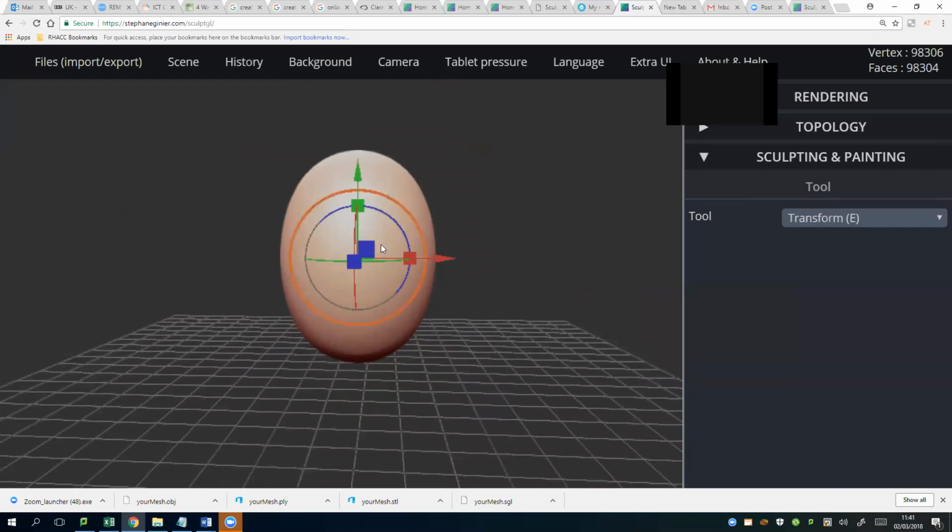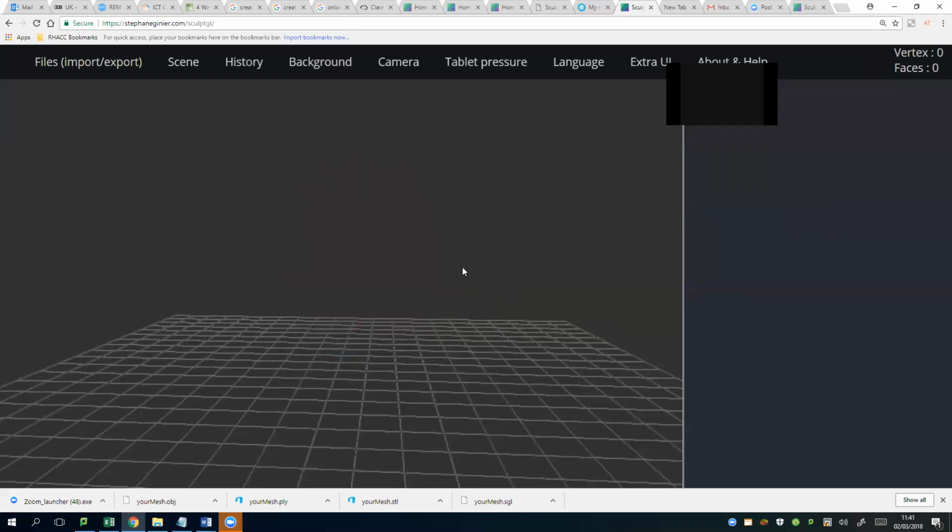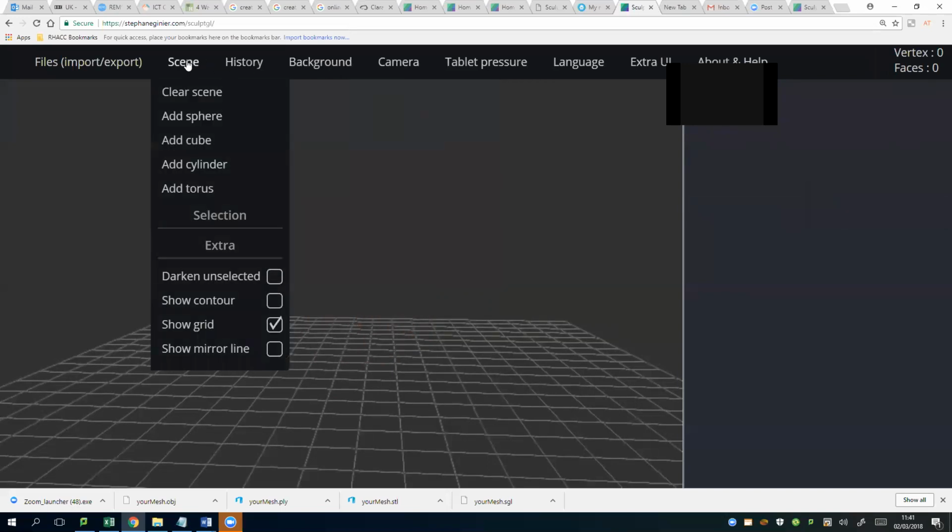The other thing is I also want to let you choose what shape you want to work with. It doesn't have to be like this. If I hit the delete key, it disappears. At any point, it just disappears. And then if I want to create a new shape, I go up to scene, and I can add either sphere, cube, cylinder, or torus.